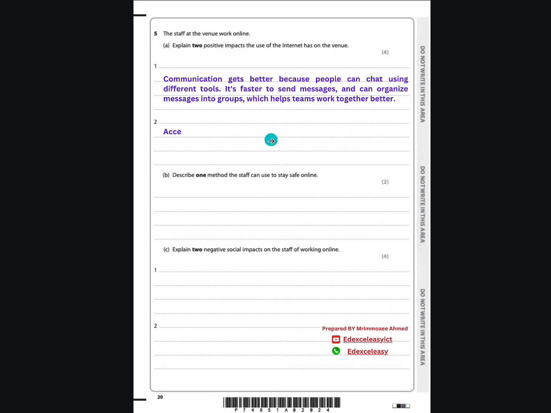The other one is that accessing the global market and workforce becomes easier, because individuals can work or engage in their own time zones. So what happened? We can access the global market. We can hire some employees from Singapore or from the Philippines, and we can give them certain times to work in their time zone. So this is one of the ways we can access the global market.